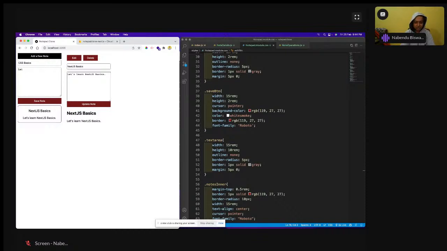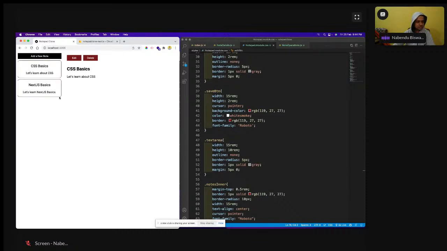Okay, so Evernote, let's learn about CSS. Okay, so everything is happening, and see, it is coming there. New thing has been added here, and all these things are there. And if I refresh it, CSS basic and everything is coming. Edit, delete, update, all CRUD operations are there. So this is a complete CRUD operation project.